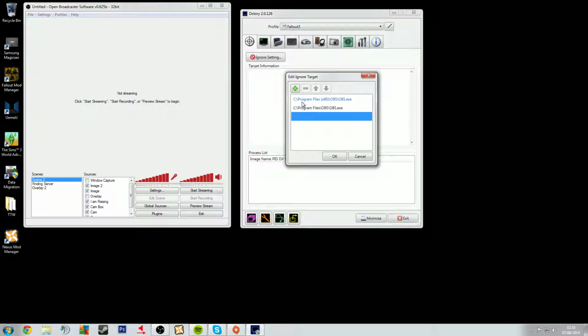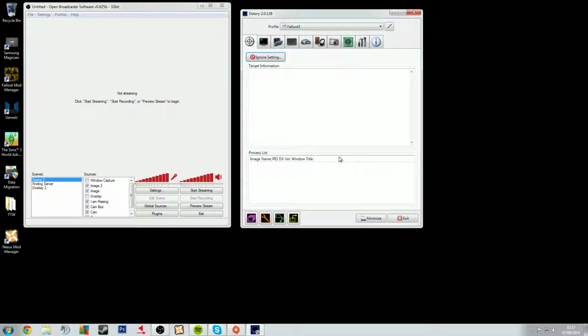So okay, focusing on Dxtory right now. You have to edit the ignore targets so Dxtory will never try to capture OBS. They just don't like it. They conflict in that way. Click OK. You're done. You don't need to touch it again in the target section there.